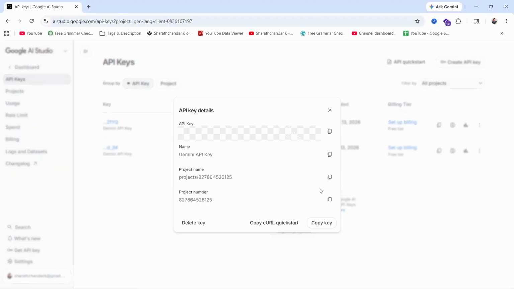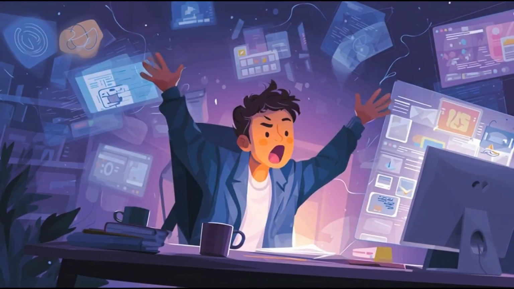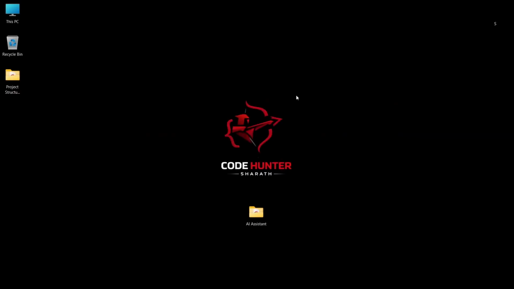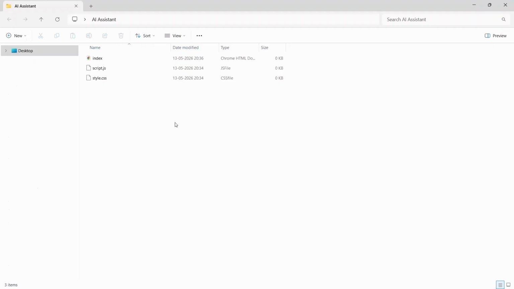If you are still watching right now, you are already ahead of most developers trying to learn AI development. Now let's set up the project, and we are keeping this ridiculously simple. Just 3 files. On my desktop, I have already created a project folder called AI Assistant. Inside that, just 3 files: index.html, style.css, and script.js. That's it. No npm, no frameworks, no build tools, and honestly, that simplicity is one of the biggest reasons this app feels so fast.